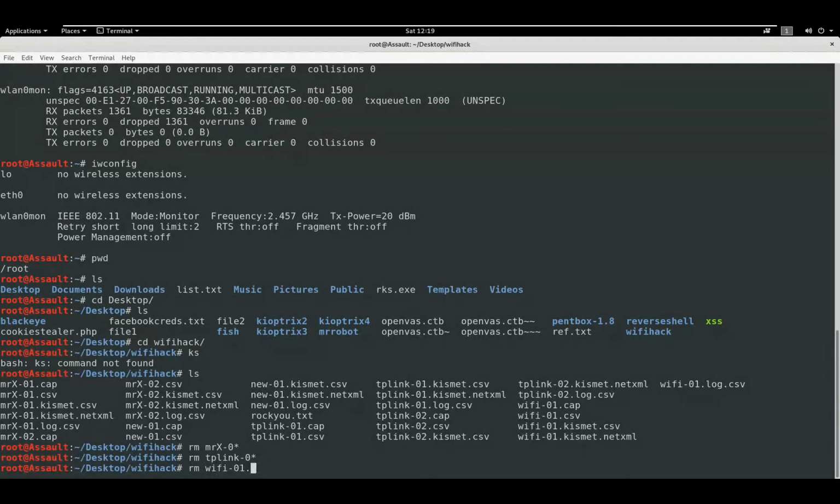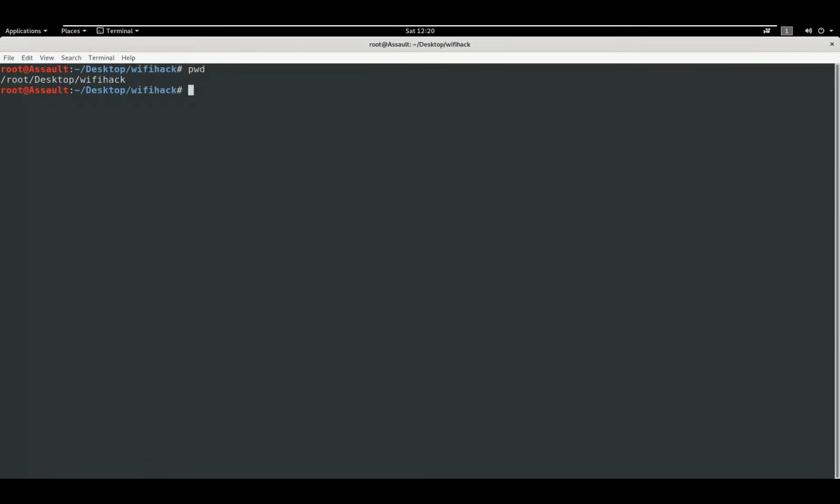Okay, so now I'm going to start my wireless sniffing. For wireless sniffing, the command is airodump-ng, and if at any point you do not remember any specific flags, you can just type hyphen hyphen help to open up the flags for this command.